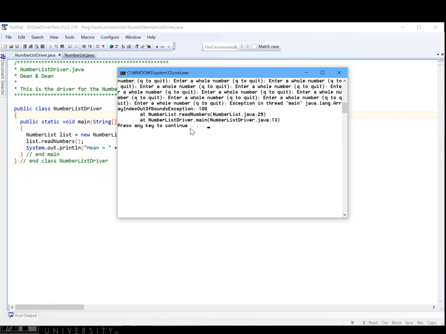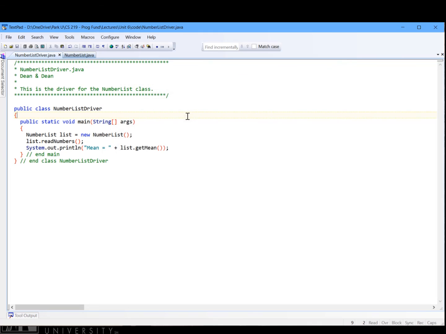So there you can see 3 different errors in one program that are obviously all unchecked exceptions, because we did not have a try-catch block in our code to catch those exceptions. So these are things that we can fix by more careful programming. The NumberList program compiles and runs, but it's not very robust.